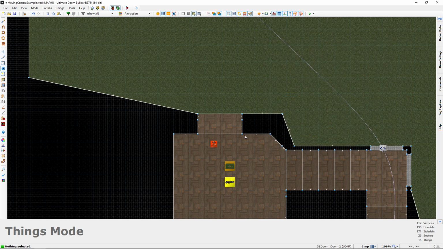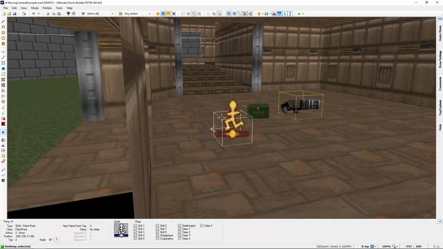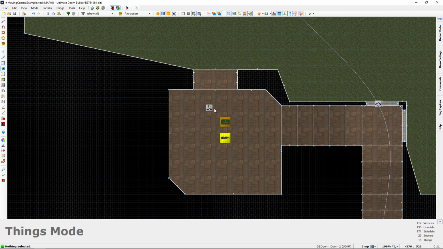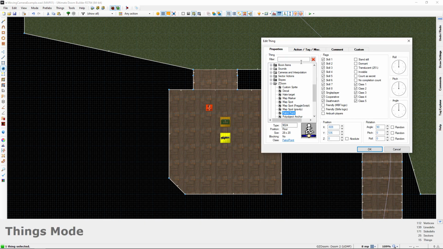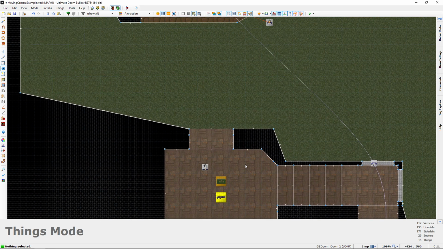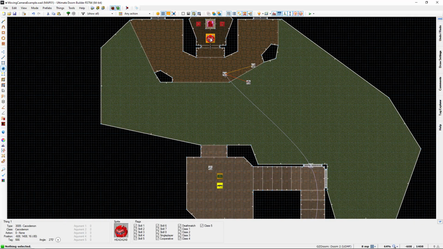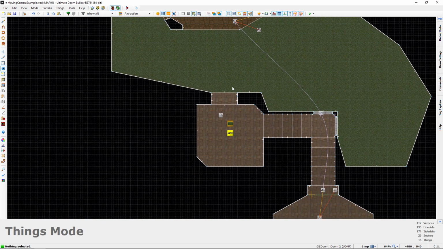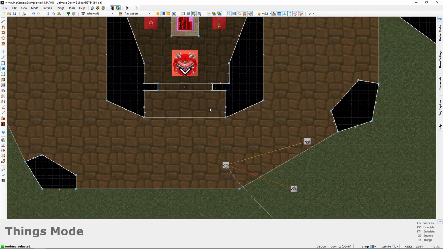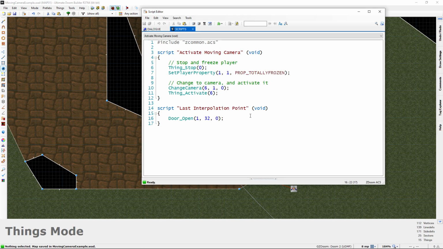So I'm going to place a patrol point right down in here. This is where I'm going to tell the Cacodemon to go. And I'm going to give that patrol point an ID. So I'm going to give it an unused ID, which will be 7. And now that we have the Cacodemon with an ID of 666 and our patrol point with an ID of 7, we should be able to go ahead and take care of this. So I'm going to pull up my script here, and I'm going to go below our door open.